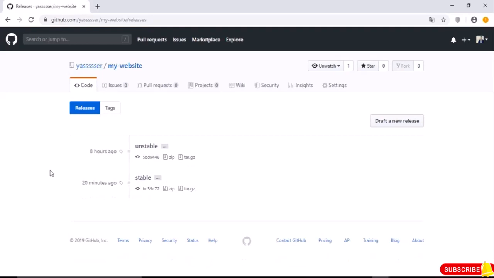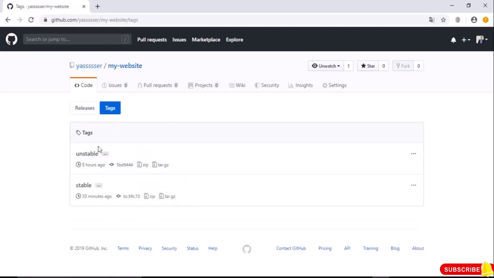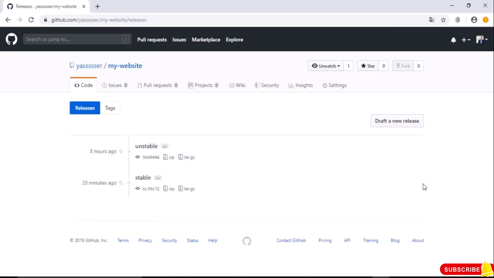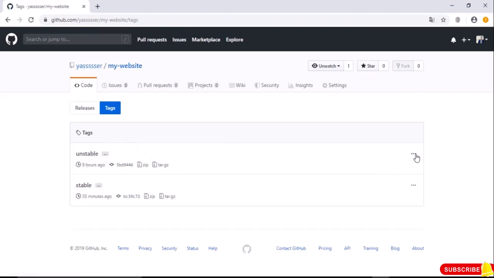Hey, and welcome to this new video of Mastering Git and GitHub. In this video we will see the difference between a release and a tag. We find the same thing in a release. Even if we click on tags, we will find the same thing, but the difference is that in release we can see other options than for tags. If we click on tags, we see there are some other options, for example, create release. Let's click on create release.